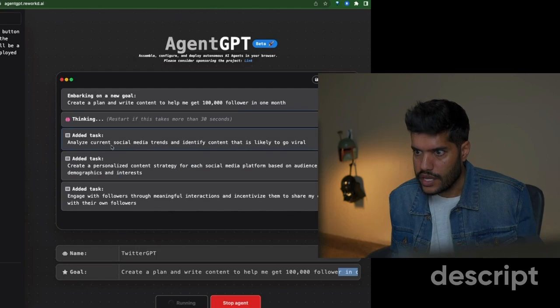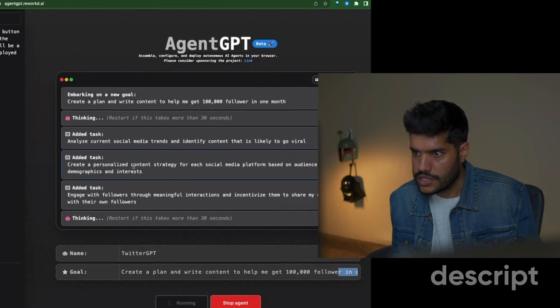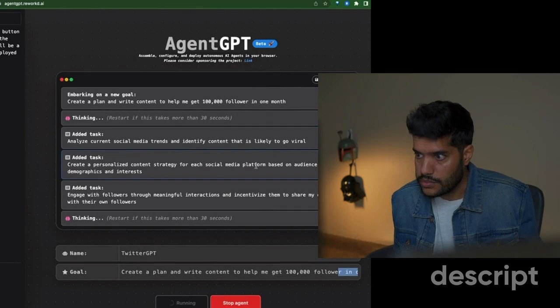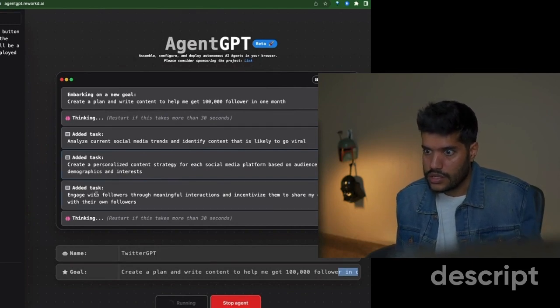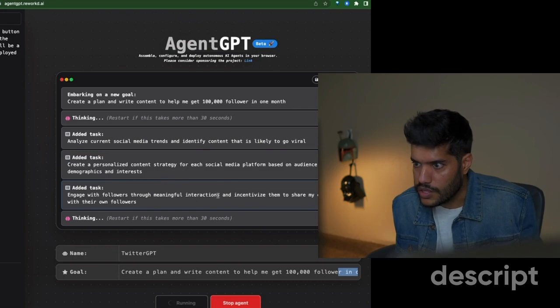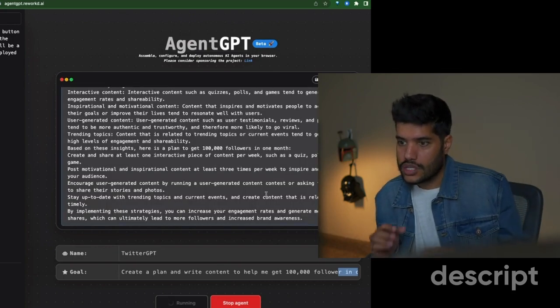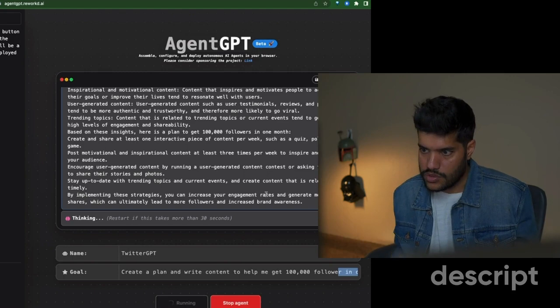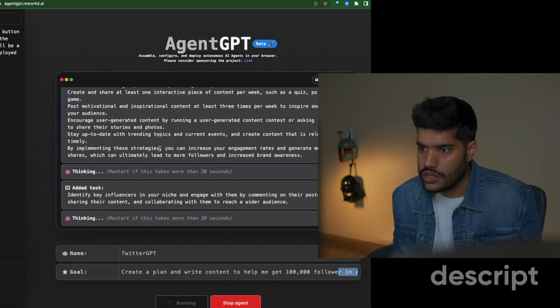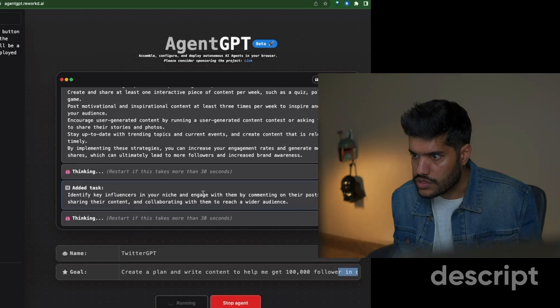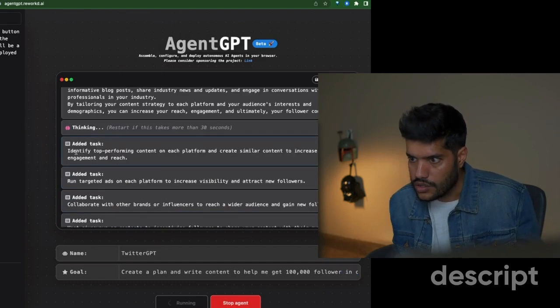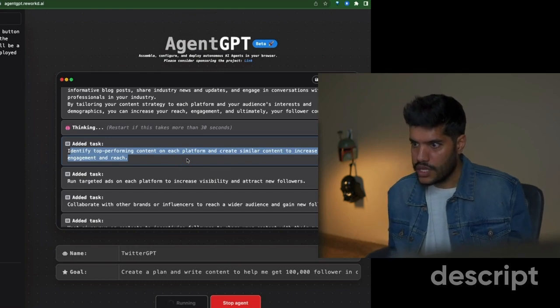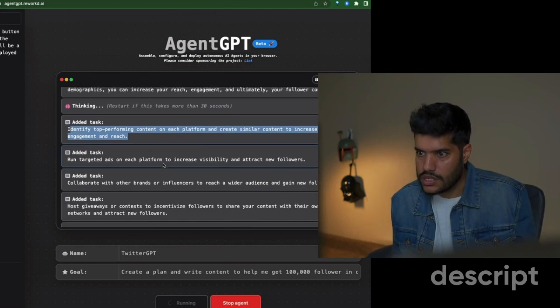So it's thinking, analyzing current social media trends, creating a personalized content strategy for each social media audience and interests. It's engaging with the followers through meaningful interaction. It's creating different tasks, thinking, and coming up with a solution, giving you some more ideas on how to activate. So identify key influencers and engage with them by commenting on their posts, sharing the content, and collaborating with them to reach a wider audience. Now, it's trying to identify top performing content on each platform and create similar content to increase engagement.